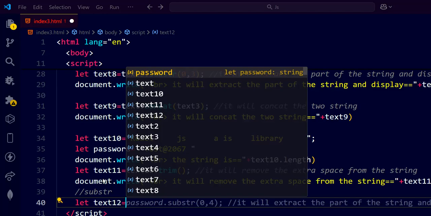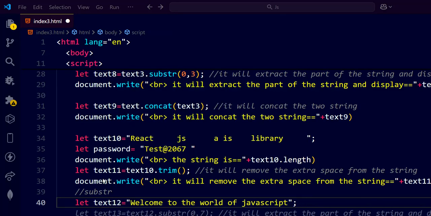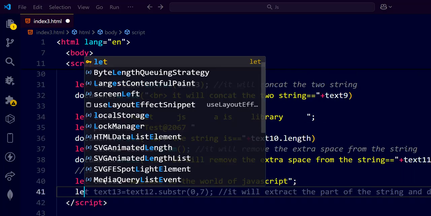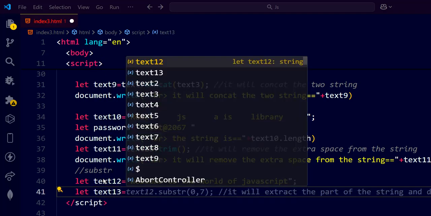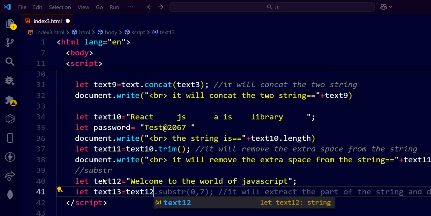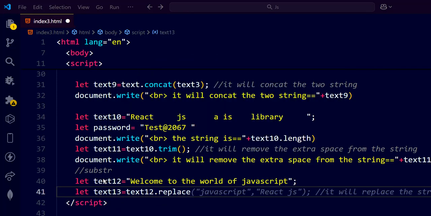Welcome to the world of JavaScript. Okay, so now what I want to do: let text13 equal text12.replace. Which string do I need to replace, and where to replace? I will replace the word JavaScript with React.